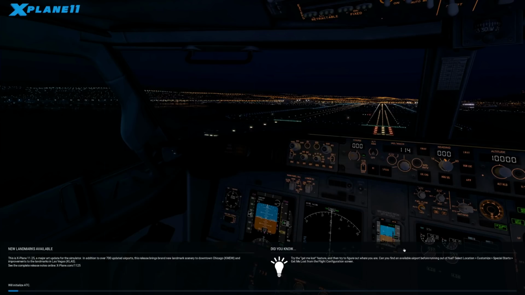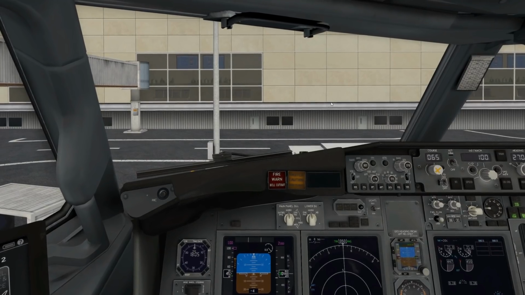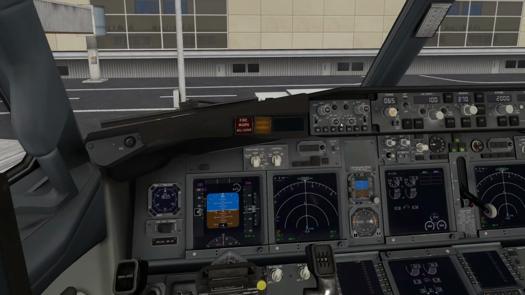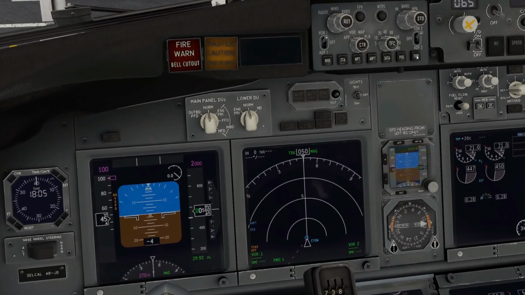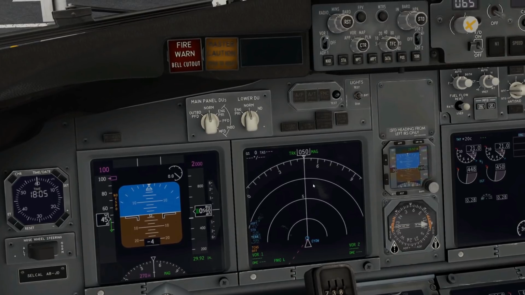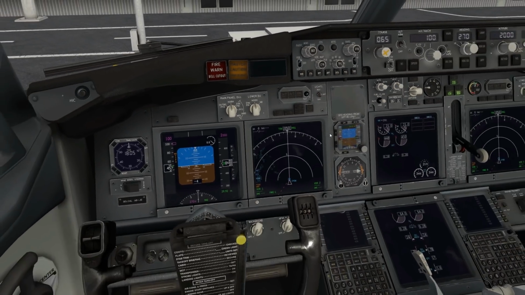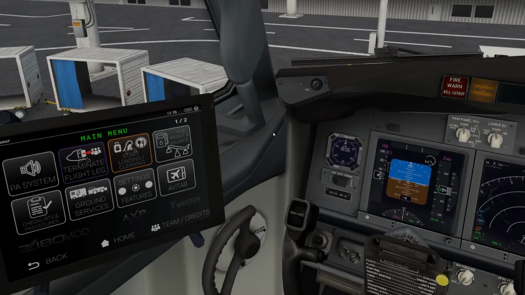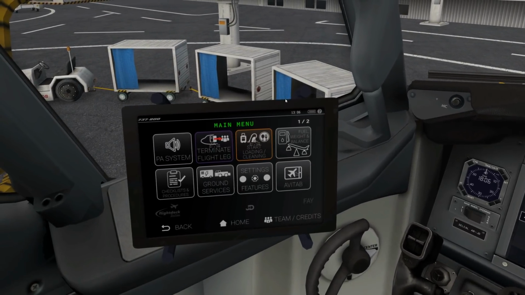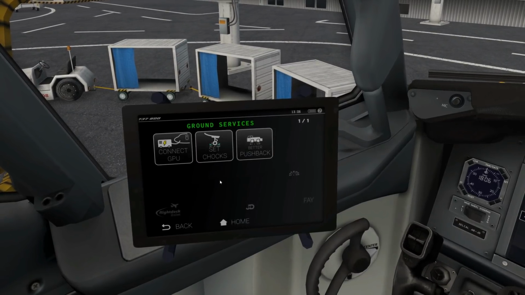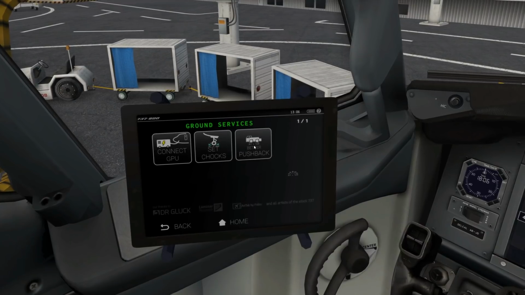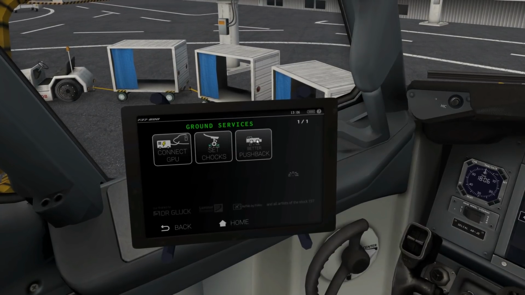We're inside the Zibo mod aircraft and let's check that the plugins are loaded. The first thing we're going to look at here is the terrain radar button. If I click on it, we can see the terrain is starting to load. So we know that that particular plugin is working. If we go over here to the left-hand side, we see our tablet. So that means the AVI tab is working. And if we go over here to ground services, we see that better pushback has been installed and activated.